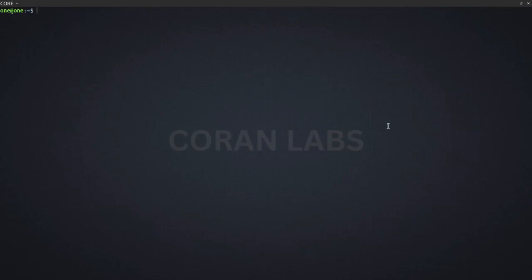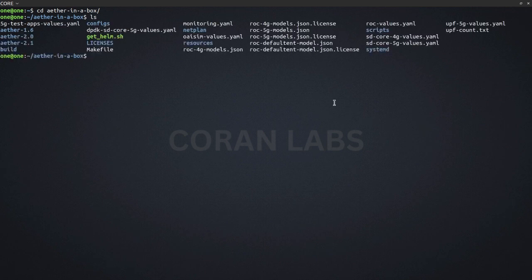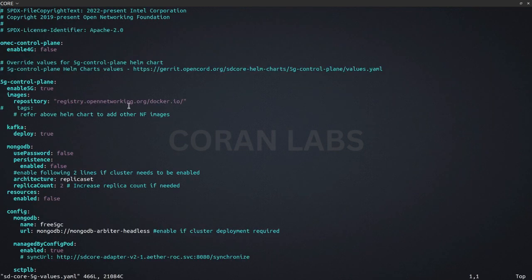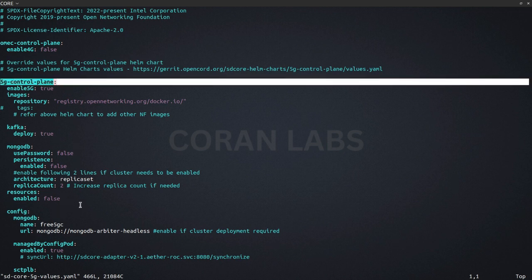For our deployment path, first we are going to deploy our 5G core, and since we are using SD-Core, we need to first clone the Aether-in-a-Box repository. I already have done that, so I'll move inside it first. Inside this you can have a look at all the files. For now we will be using the sdcore-5g-values.yaml, and let's go inside it. You can have a look at all the configurations we have done inside this file.